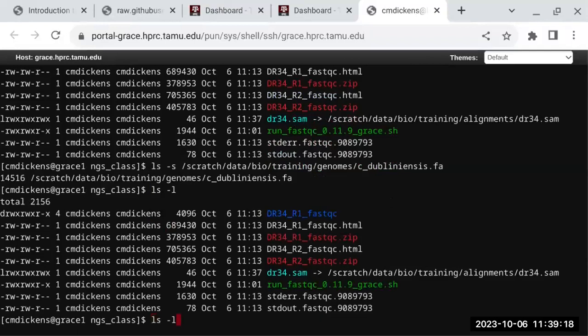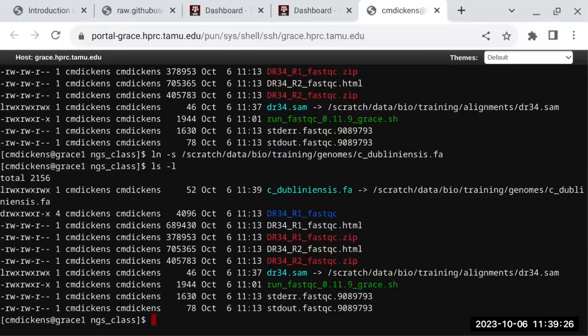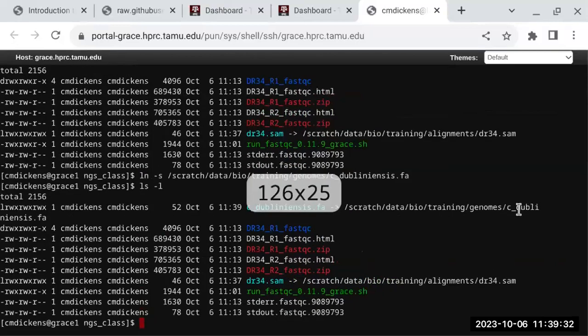Oh, I'm sorry, I did ls. I need to do ln. ls, I was wondering what was going on there. All right, so now there's my reference genome. I just need to give this a short name, and it's going to point to this other file.